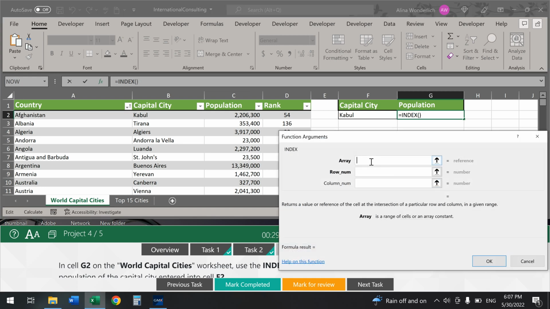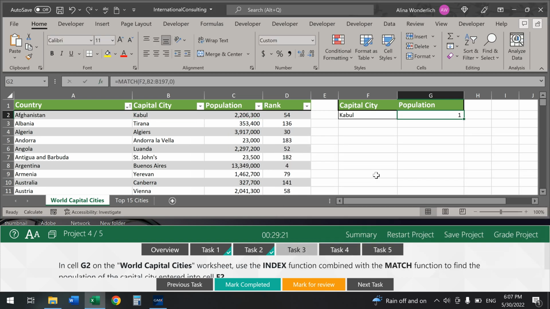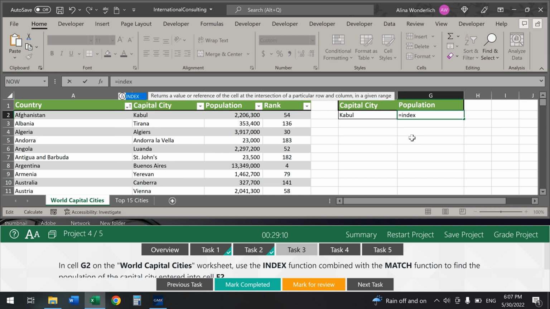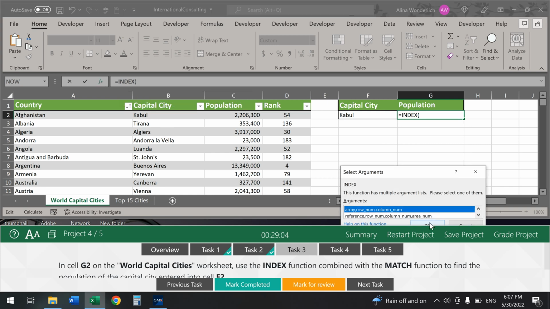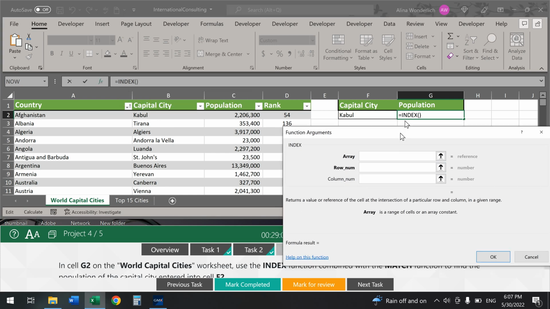So we are going to say what's our array. So array is going to be from B2 and C because that's where we'll be dragging the population. Oh, hold on. So we're going to cut this formula right here and we're going to start typing in index. Hit tab, our little function, click OK.